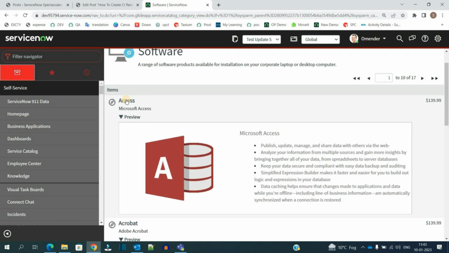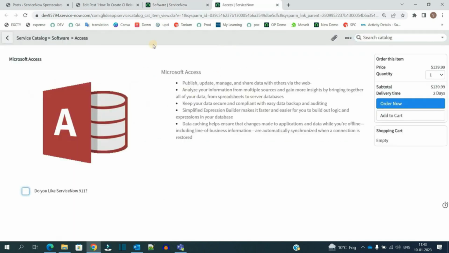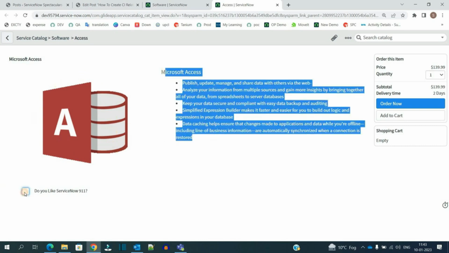Now let me open this access one. It means I am opening the service catalog item here, and you see a proper image of this item. You see certain information of the item, and this checkbox is nothing but a variable, and it is used to obtain some information from the users. In order to obtain information from the users, you can have n number of variables. Like we have fields in the form, you can have variables of different types in the catalog item.